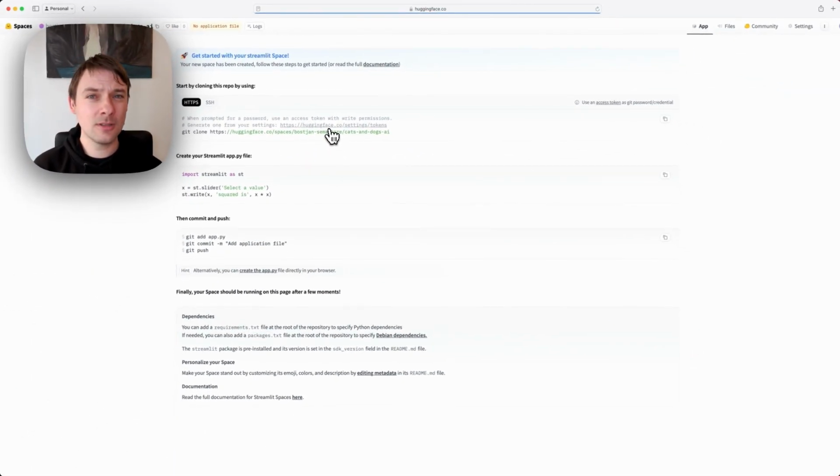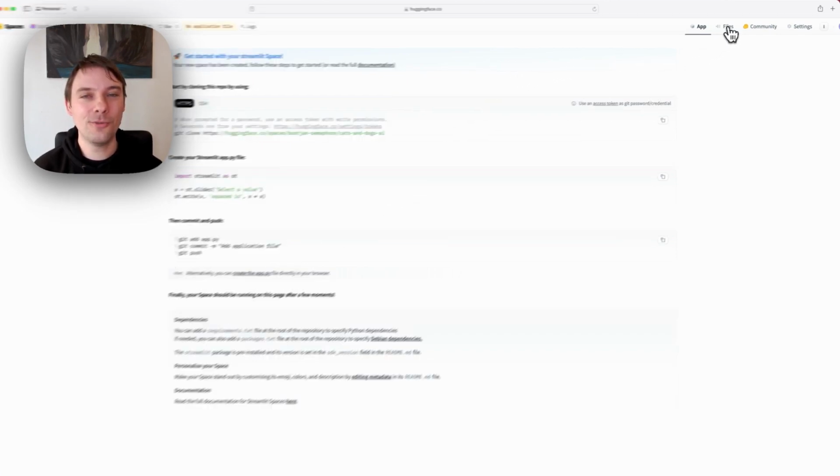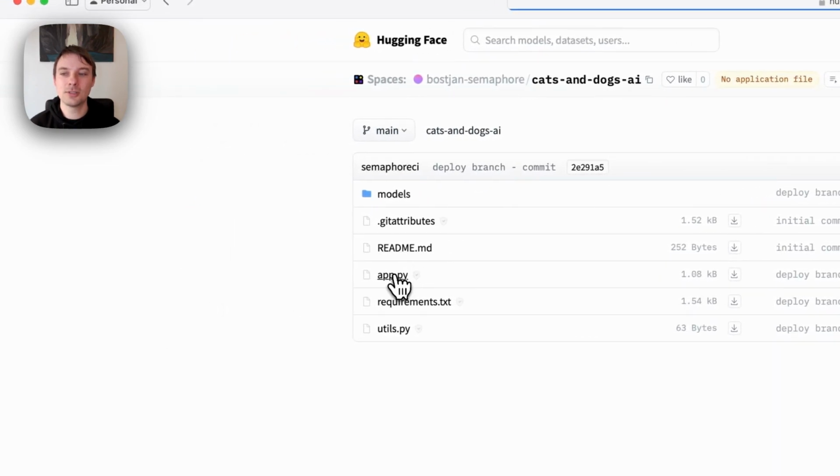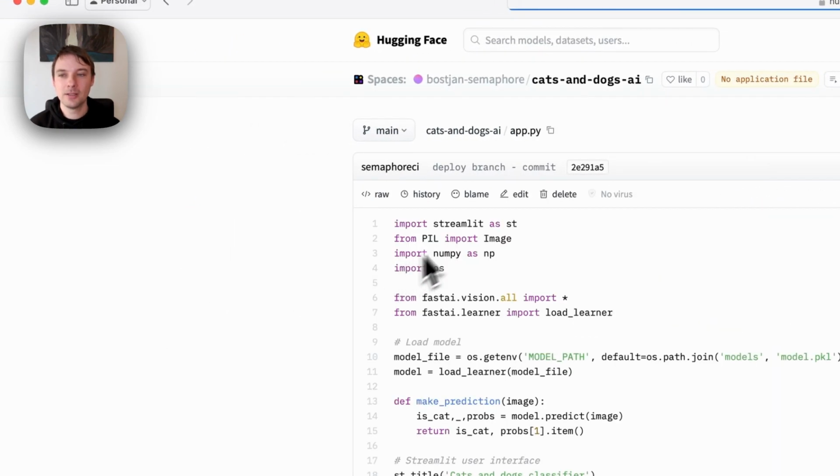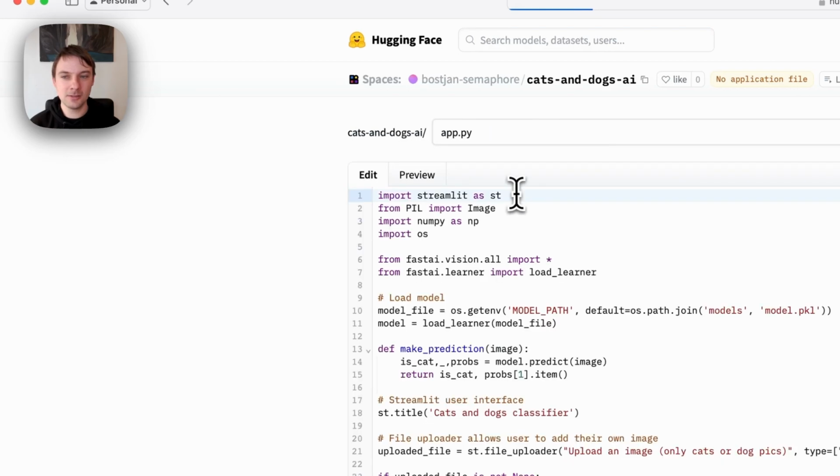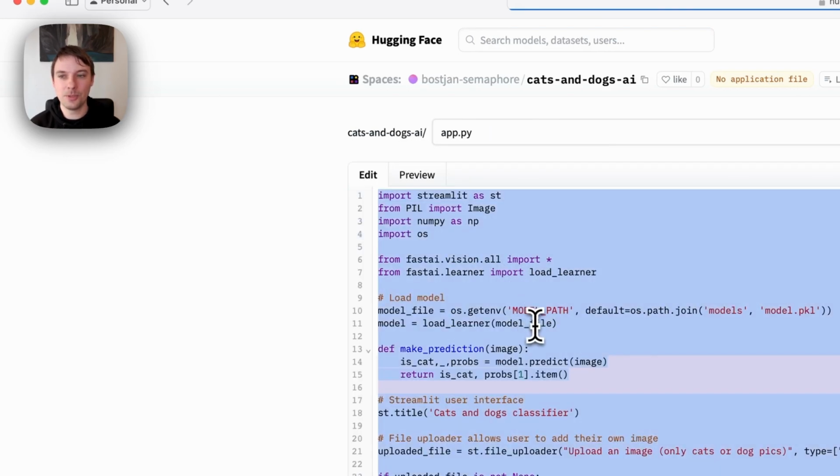Now, sometimes Hugging Face won't detect the main file of our project, so what we need to do is click over here, so we can just create this file directly in our browser, even if it is located in the files that we have. So first, let's go into the files directory, click on app.py, edit this, and copy everything.